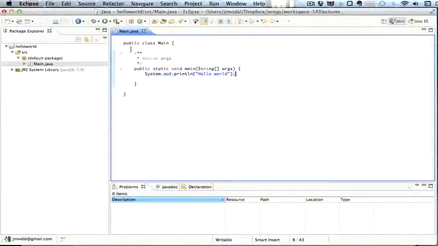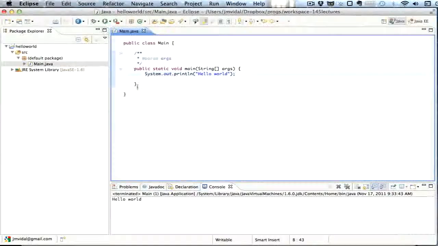I saved it, Command S or Control S, and now I can run it. I'm gonna click the run button, and you see what happened down here. This console popped up, and you see hello world appear there. So that's your first. Now, hopefully you followed this through on your own computer, and you now have a working program. So let's look at this.